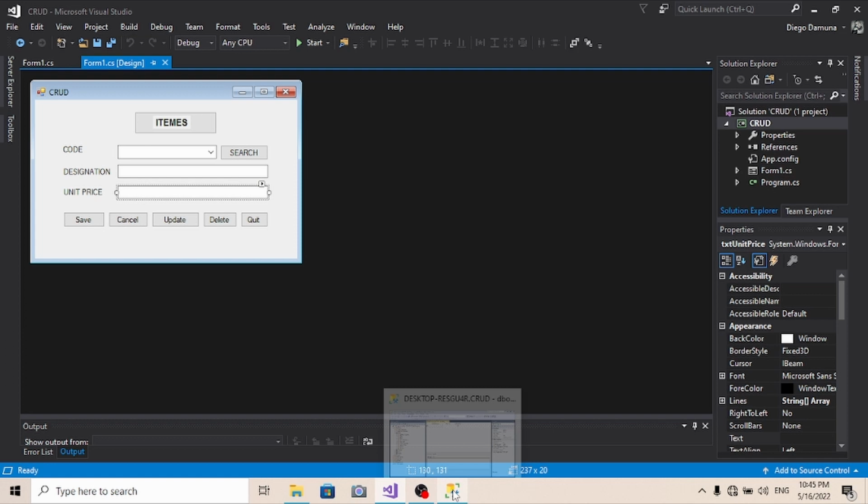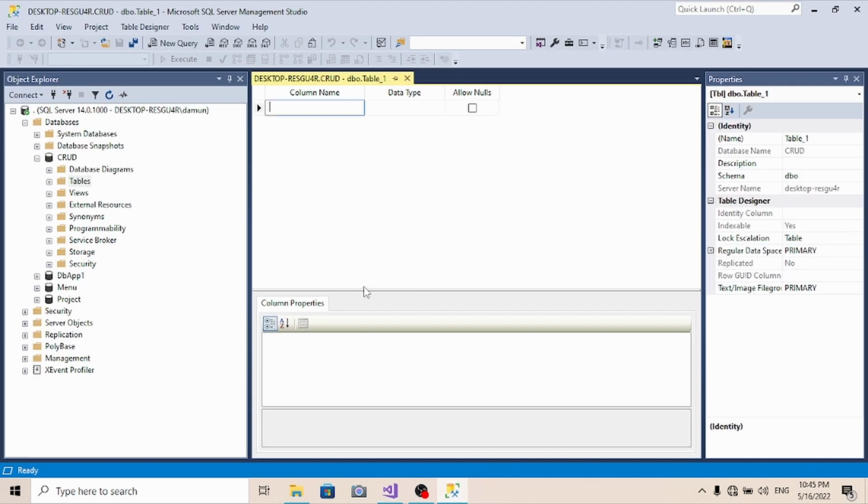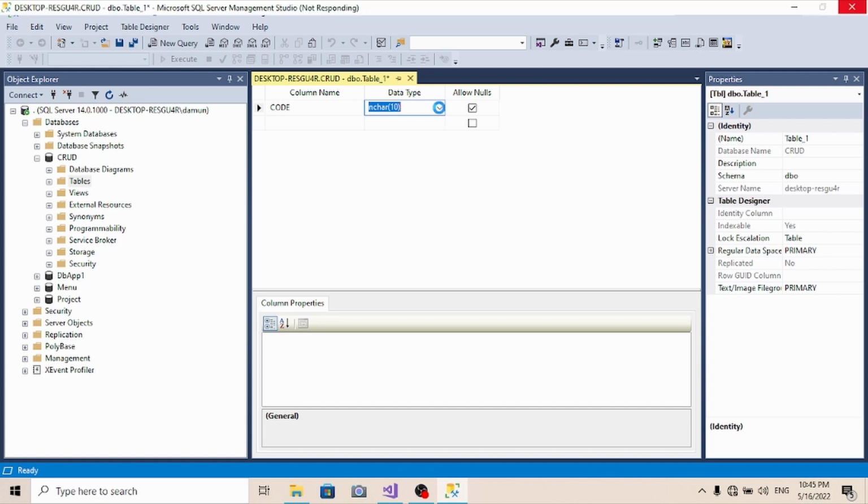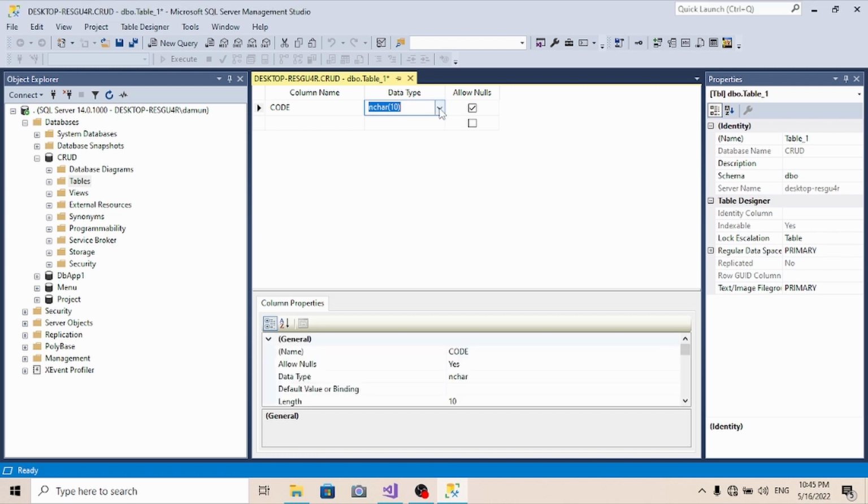Let me get back to my SQL server. So I'll name it code. This is the first column. When it comes to data type, nchar(10) means that I'm only able to use 10 different characters here, but I don't prefer this. I'd like to go for nvarchar(50), for instance.